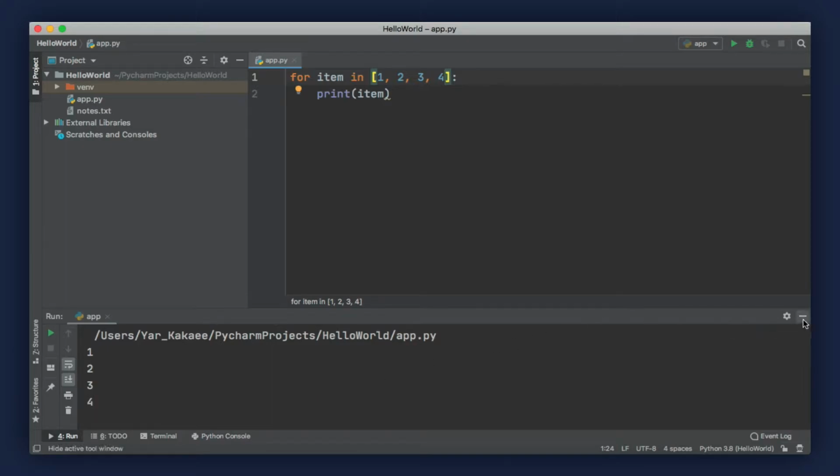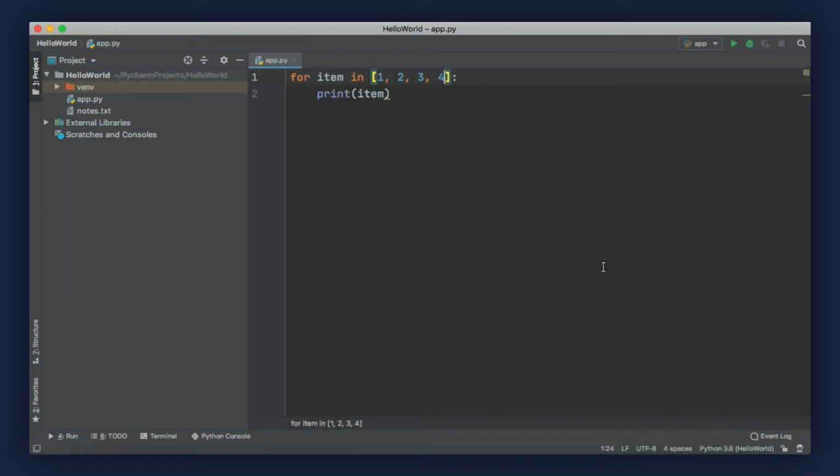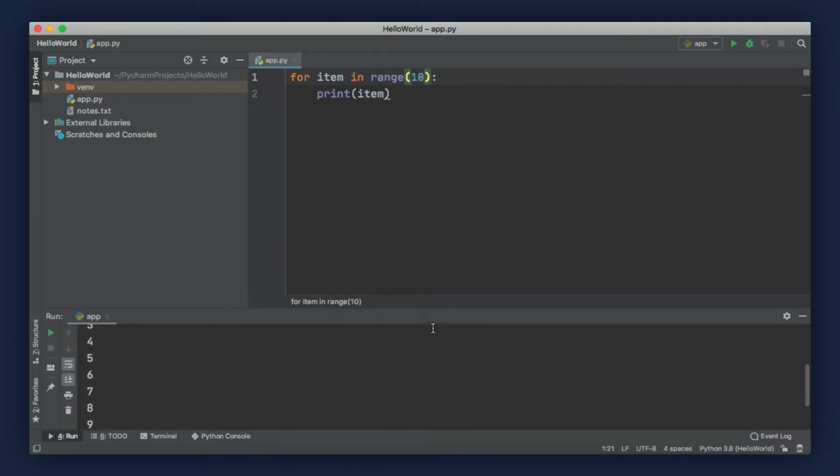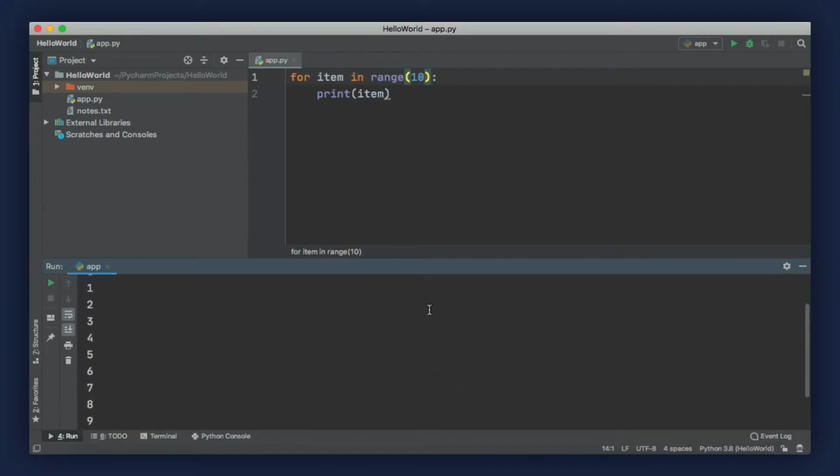But what if we want to iterate over a large list of numbers? We don't want to type out a list of, let's say, 100 or 1,000 items. We don't want to type 5, 6, 7, all the way to 100. That's when we use the range function. So let me delete this. In Python, we have a built-in function called range. We use it to create a range of numbers. So we give it a number, let's say 10, and when we run the program, we see numbers from 0 all the way to 9. So it doesn't include 10.